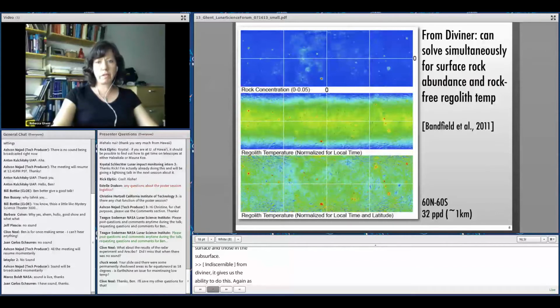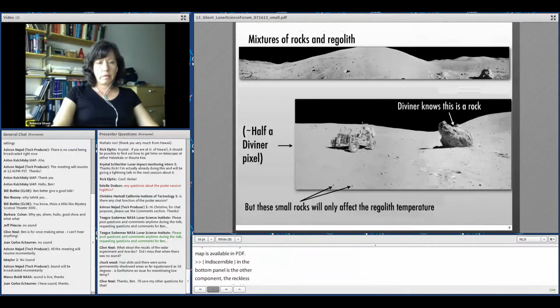From the multispectral thermal observations that Diviner provides, Josh Banfield has solved independently for the number of rocks on the lunar surface and the temperature of the remaining fraction, which we assume is completely regolith, rock-free. The top map here is Josh's older map. There's actually a much nicer map now available on the PDS of the rock abundance. This map is scaled from 0 to 5%, and you can see how the rock abundance picks out the Mare regions very clearly. In the bottom panel is the other component, the regolith temperature. I'll address what we do with each of those separately.